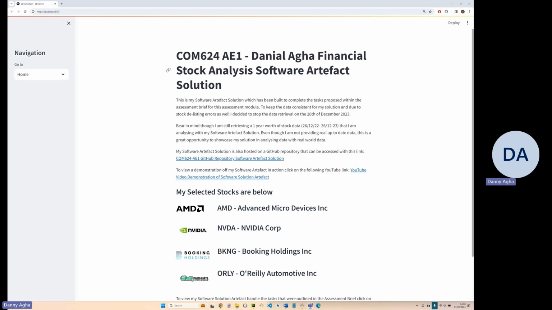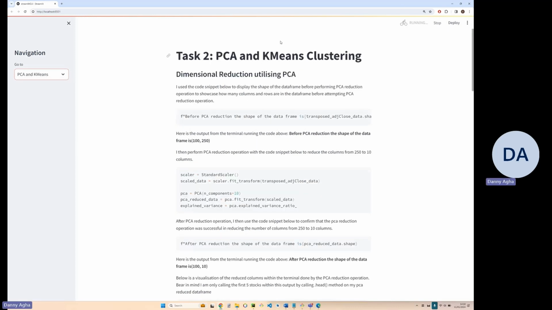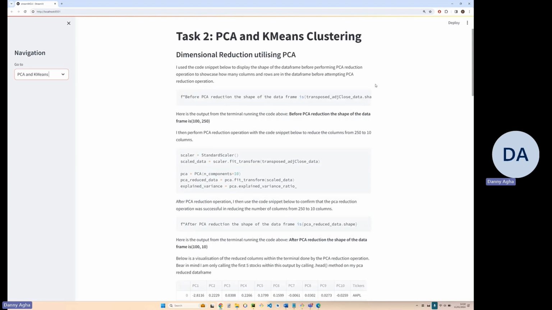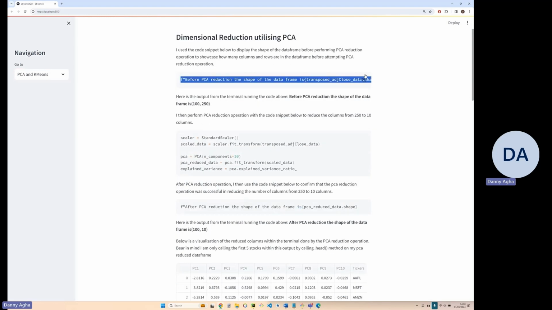To visualize this, we will go to my application as it's been successfully launched. We'll head over to the navigation page and go to the PCA k-means. As you can see, the first subtask was the dimensional reduction utilizing PCA. Within this code snippet, we verify the shape before PCA reduction. As you can see, 100 rows and 250 columns. The 100 rows represent the 100 NASDAQ companies.